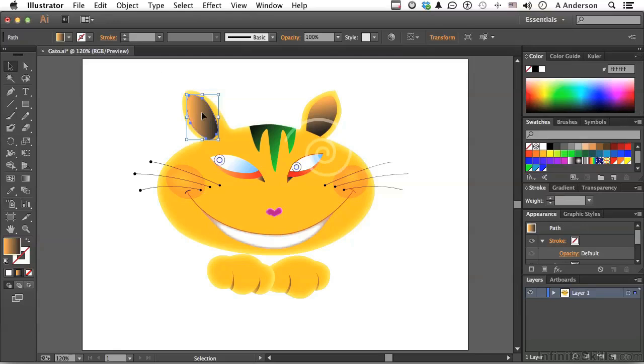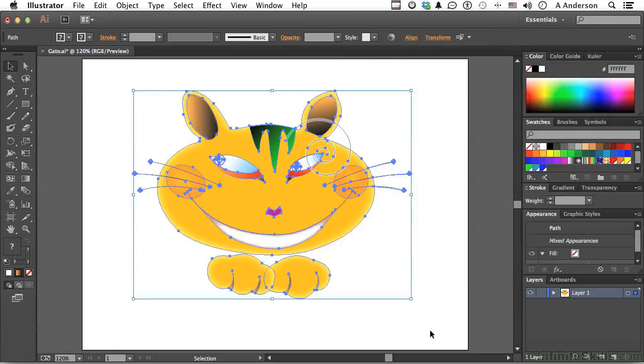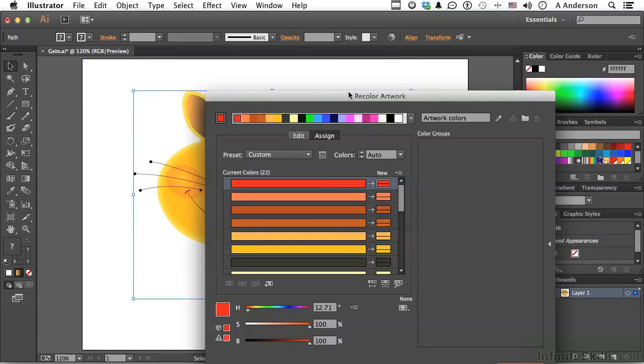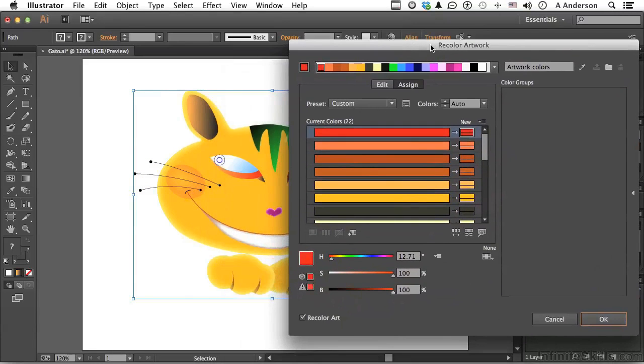And again, if you have something selected, you can change whatever it is based on the options that are up here. For example, if I select everything, let me select the whole thing. This button right here is kind of cool. Click it. Let me move that over just a little. We'll talk more about this later. But it allows you to recolor artwork.